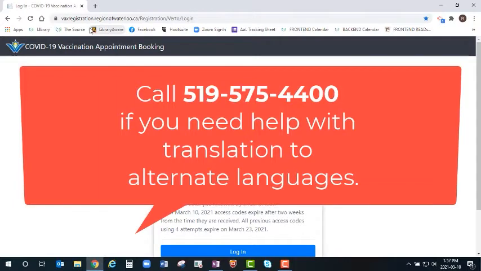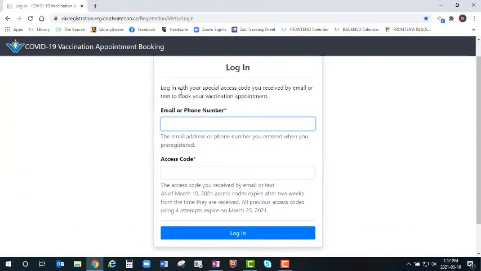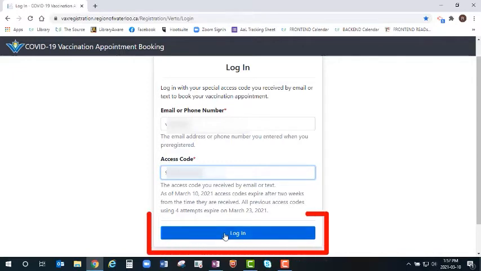Once the page opens, you must log in using your email or phone number that you used to register. Your access code is case sensitive, which means upper and lowercase letters do apply. Be sure to enter your access code exactly as you have received it in your email or text message, and click Login.